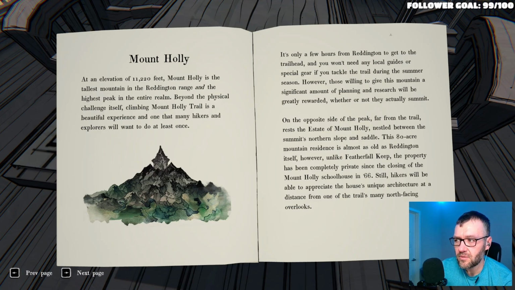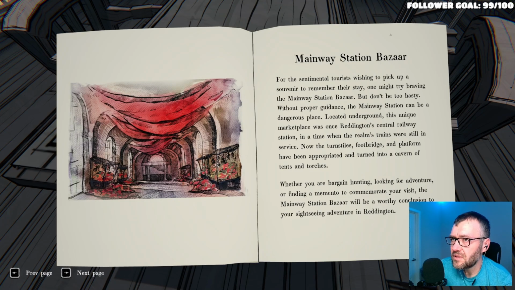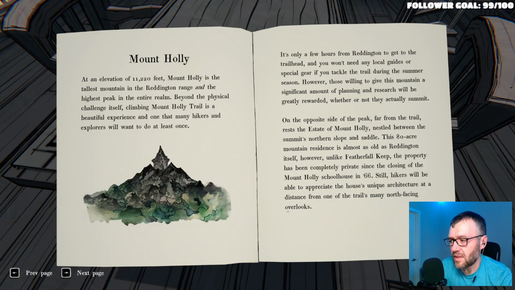I wonder if that's this house. Wait up. How long is this book? I've been talking so long today that my voice is actually starting to get a little worn out. Let's see. What's this called? Mount Holly?